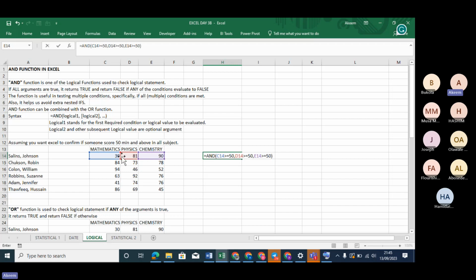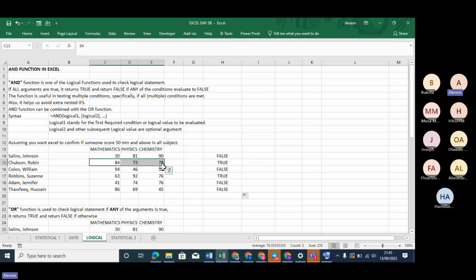What I've done now is that I'm telling it that this one is greater than 50 and this. We are saying that the 3 of them are greater than 50. Let me hit enter. As I say false, it's false. One of them does not meet the criteria. So when one of them does not meet criteria, we have false as response. Let me drag this down. You can see some true here. If you look at the true, you can see that this guy meets all the criteria. Look at false here. One of them did not meet the criteria. That is how to use AND function.